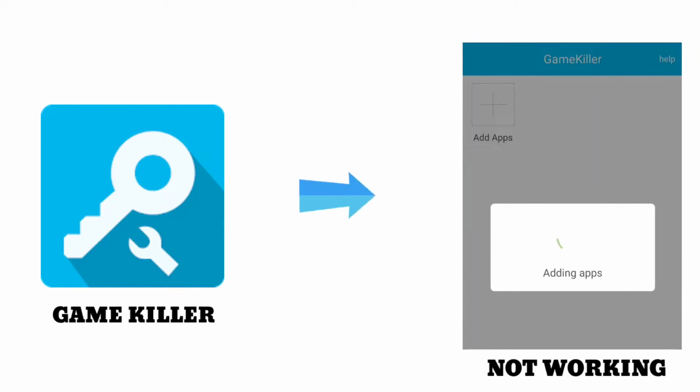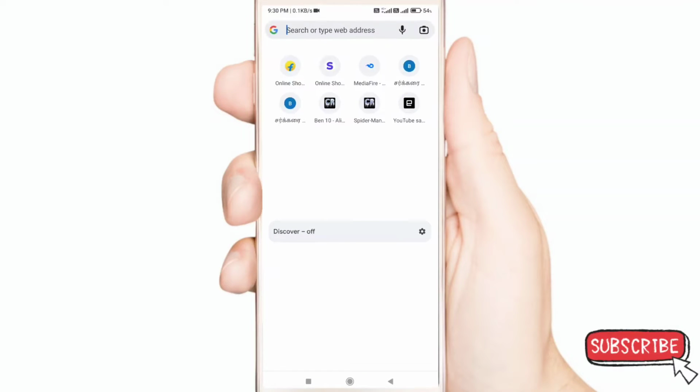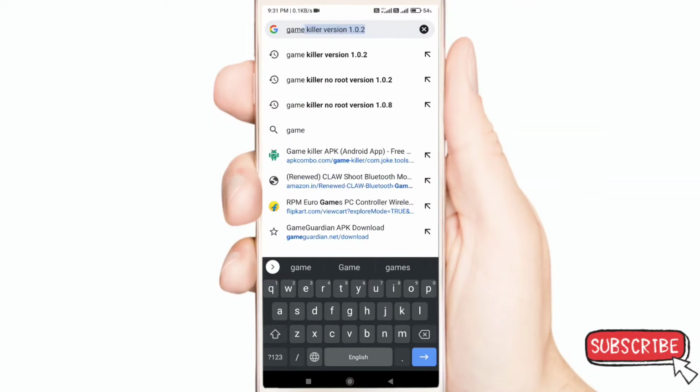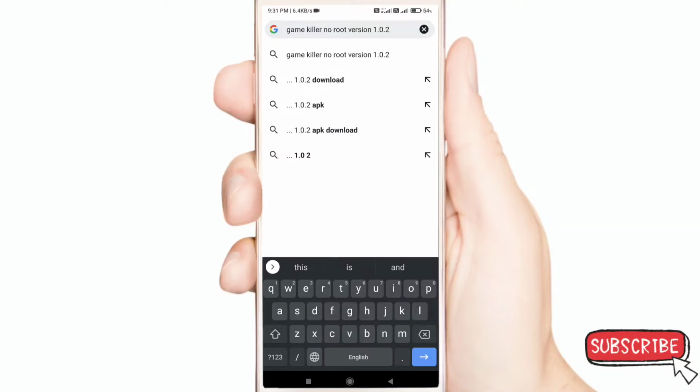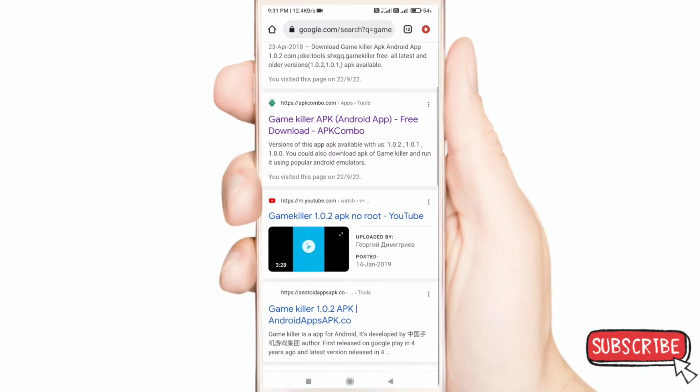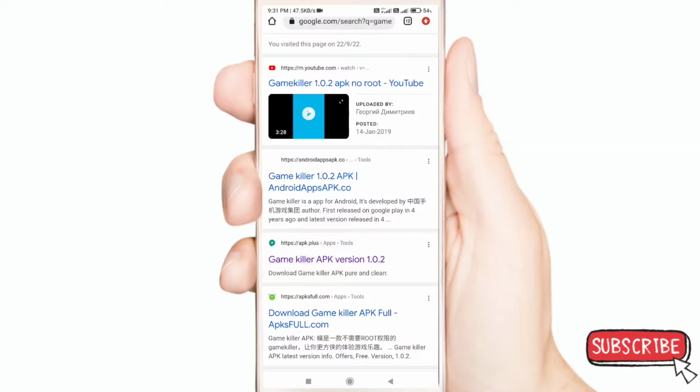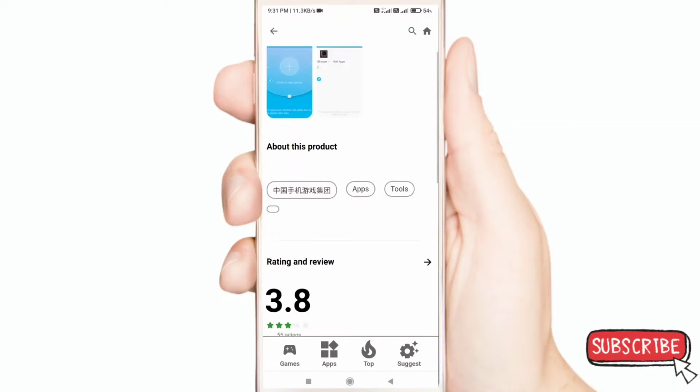In this video we will see how to fix the gamekiller add apps problem and gamekiller not working problem. Let's see. Open your Chrome. Now search gamekiller no root version 1.0.2. Now download this APK.